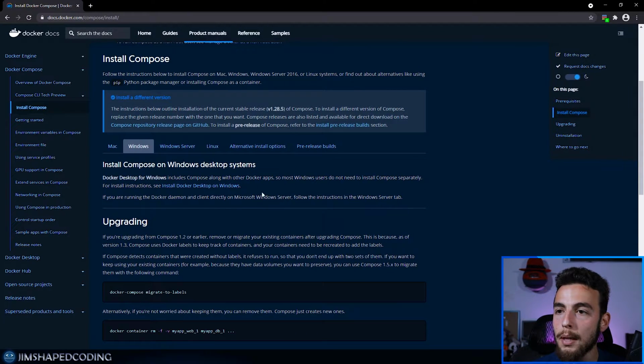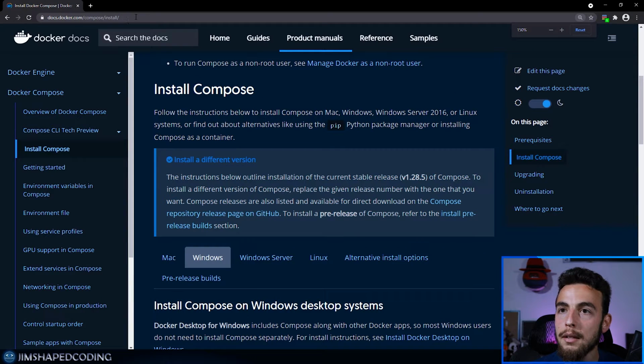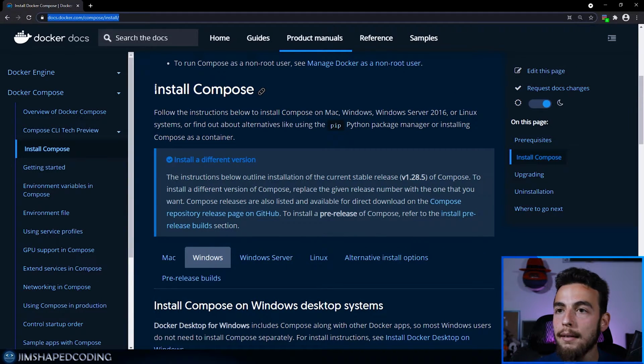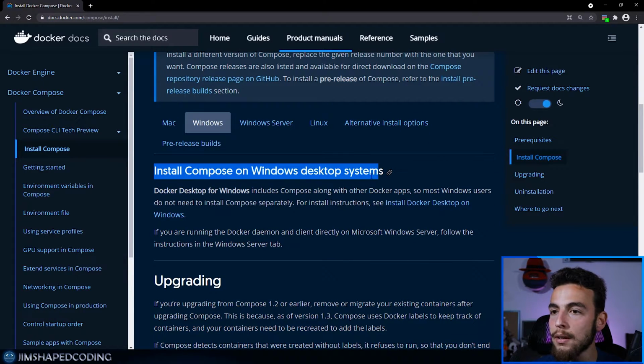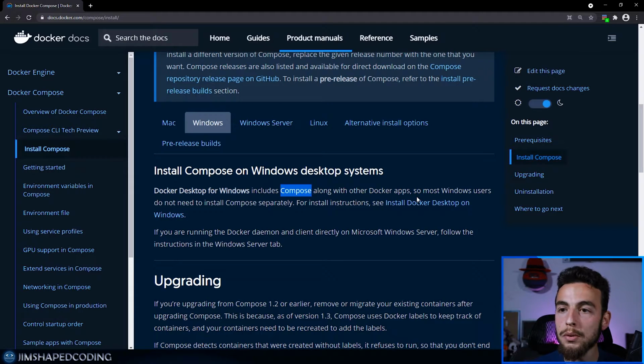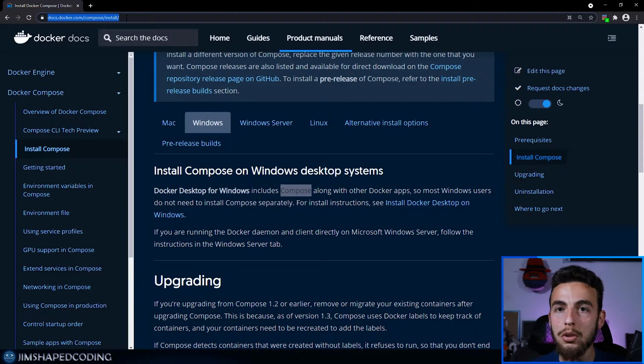So just to really prove you my point, then you can see that inside this documentation we have some reference about install compose, and you can see that under this paragraph it says to us Docker desktop for Windows includes compose along with Docker apps. So most Windows users do not need to install compose separately. So this really means that you should have it on your computer, but if not, then you can follow this documentation, which I will provide the link of that in the description, and really install this specific CLI of Docker Compose and really to follow along with me.